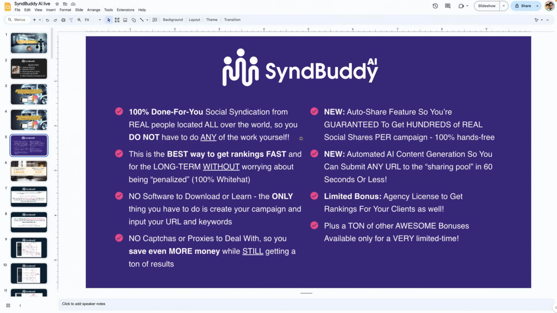We also have a powerful auto share feature, so that everyone on here that gets access to SyndBuddy is guaranteed to get hundreds of real social shares per campaign, 100% hands-free. Okay, and I know it's gonna sound unbelievable with what I'm saying, but we've actually been able to accomplish this. We've also added our automated AI content generator, so that you can submit any URL to the sharing pool in 60 seconds or less.